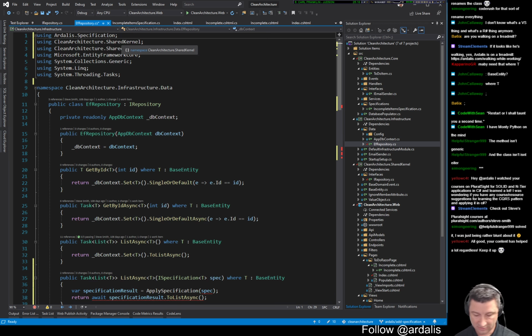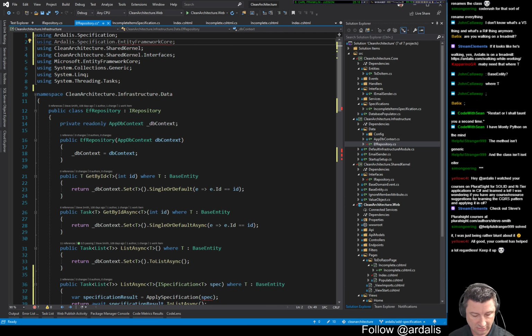Oh, and it removed it. Thank you. I want it there. And then we need to manage EF NuGet packages.